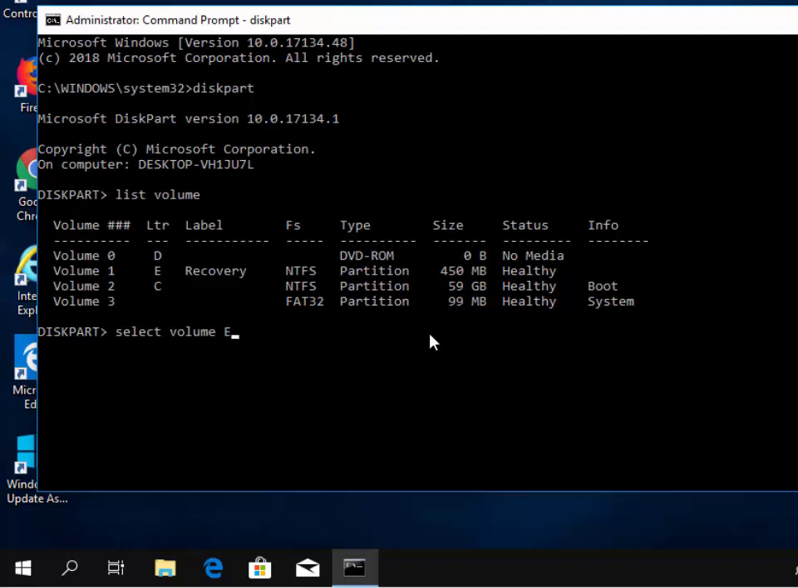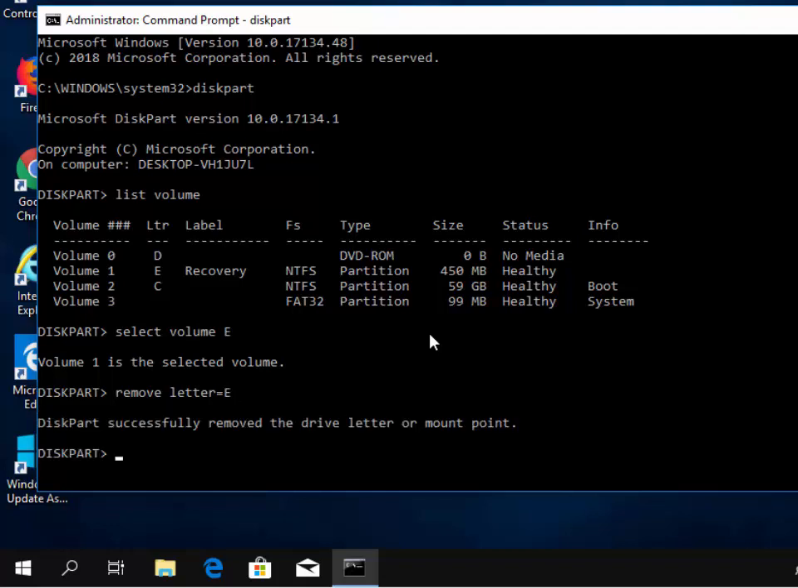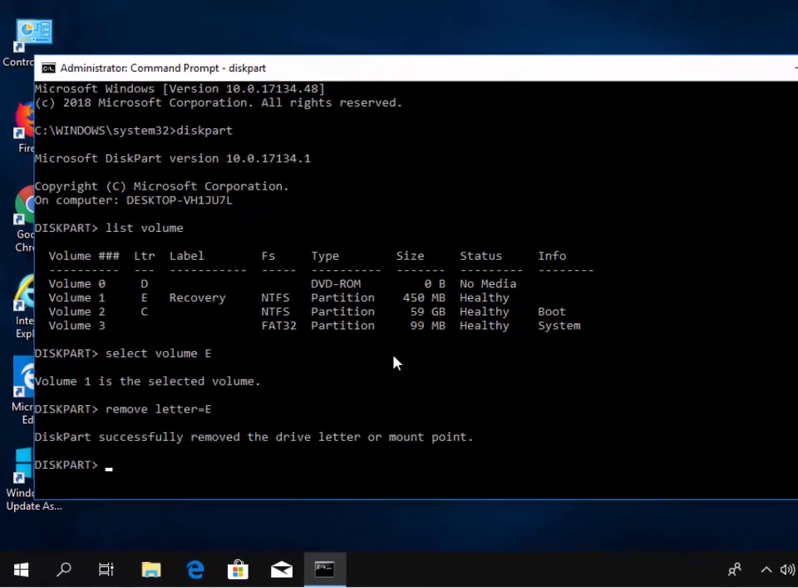So, okay, I type select volume E and then press enter or return on the keyboard. It says volume one is the selected volume. So that's great. Okay, and then I type remove letter equals E. Now, this is obviously, again, dependent on whatever letter was after the word recovery in the brackets. So I'm going to type remove space letter E, press enter or return on the keyboard, and it says DiskPart has successfully removed the drive letter or mount point.